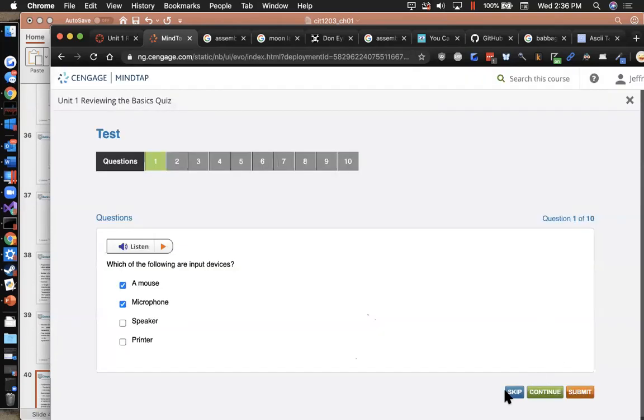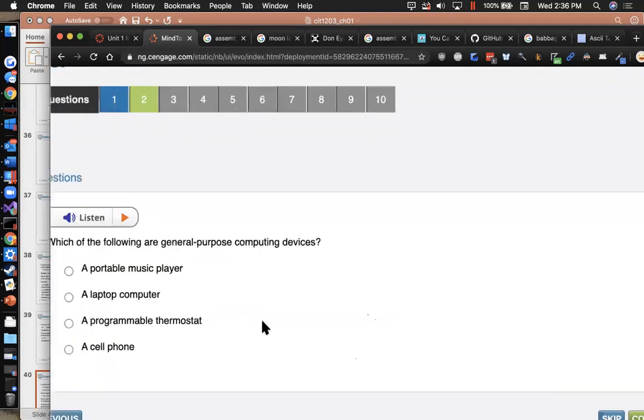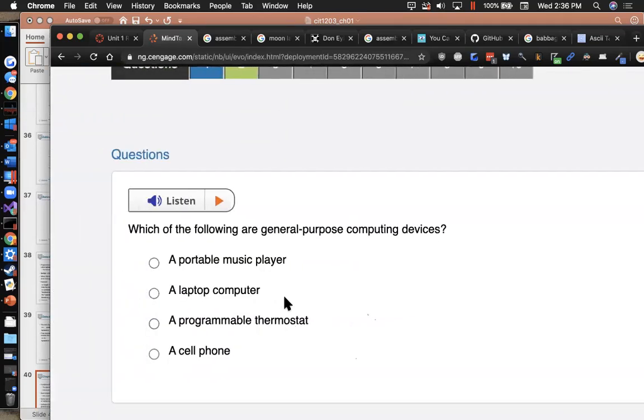Now, normally I'm not going to do these quizzes for you, but just this one time. Which of the following are general purpose computing devices? Well, I would probably need to go and read the textbook more carefully about what a general purpose computing device is. A general purpose computing device is one that you can load different programs on it and it will do different things.